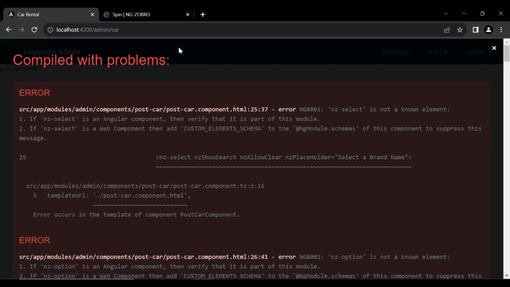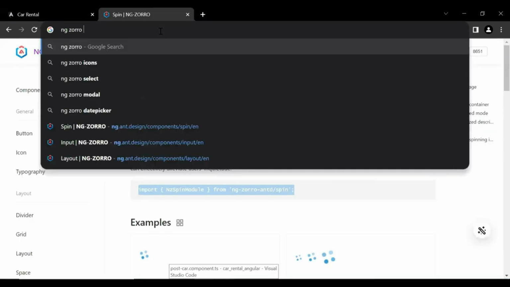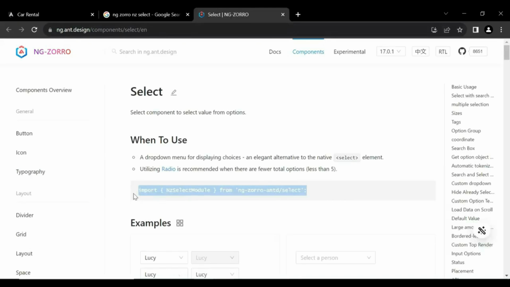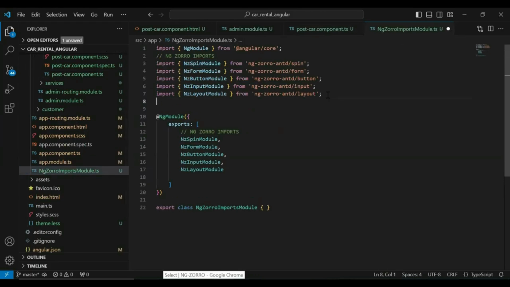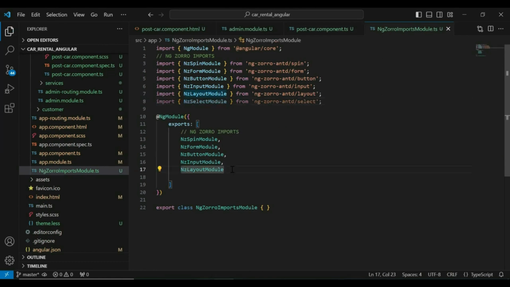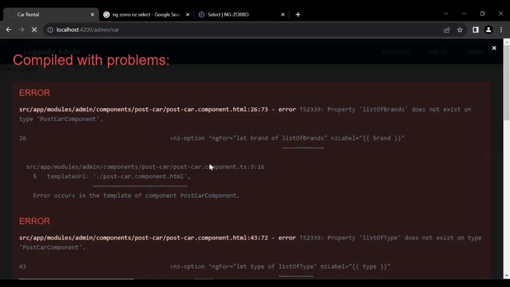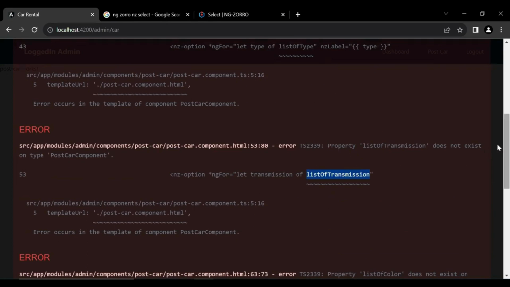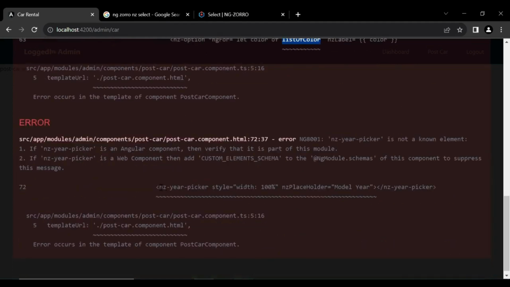So let's go to our browser, and here I'm going to search ng0 ng select. Let me open this. Let's copy this import and go to our ng0 imports module, and here I'm going to add this with the name and add into the export. So after that, let me refresh the component, and here you can see the error for the list of brands, list of types, list of transmission, list of color, and you can see the error for the ng year picker.